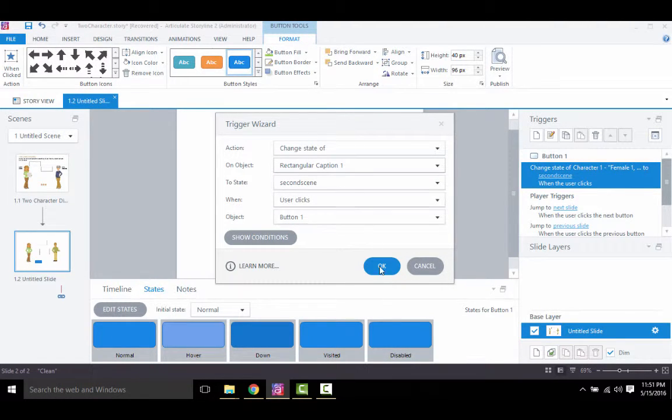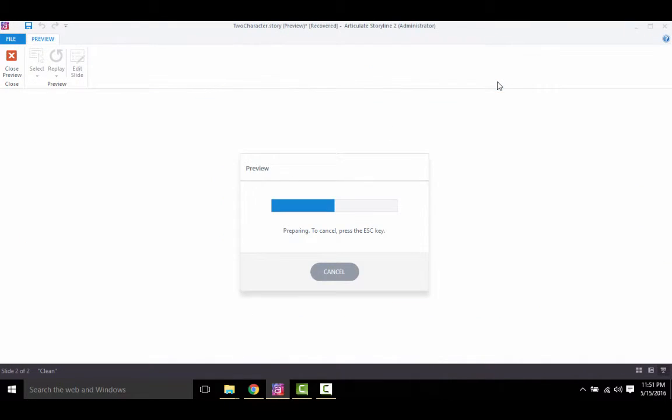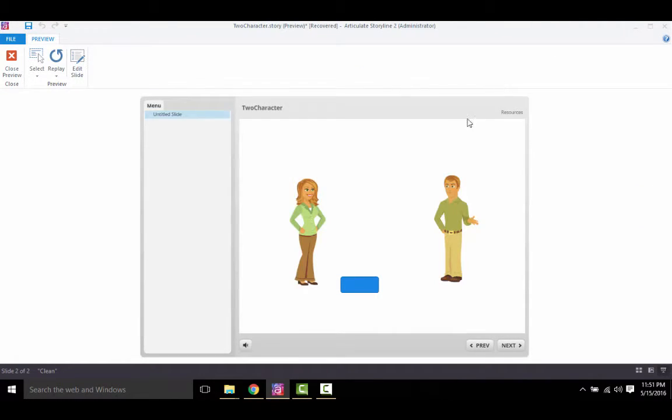If you want to know more about triggers, please check the concept module on triggers. But for now, our super short interaction is ready. So let's preview the slide. Okay, so as you see, the first character greets the second character on click of a button. If you want to add more scenes and continue the conversation, you will have to repeat the process and create more states as well as buttons. But the underlying process will remain the same.